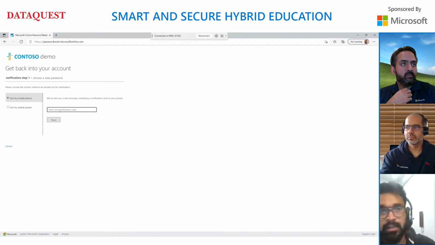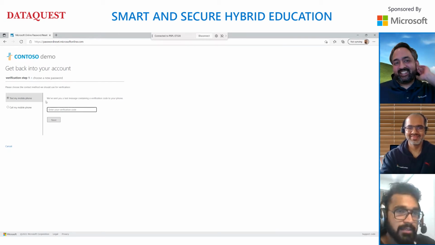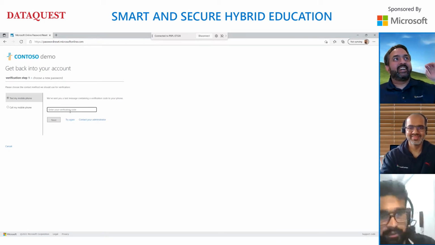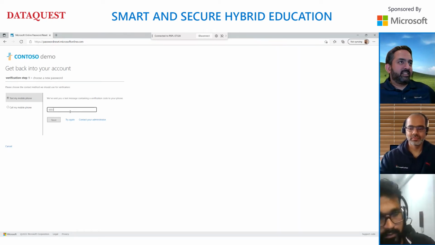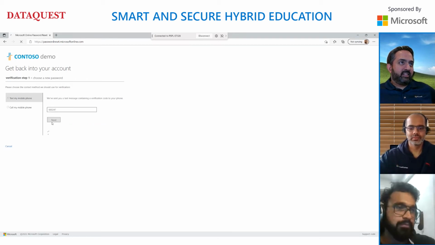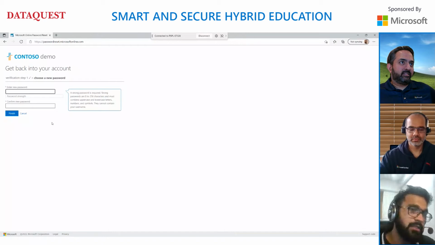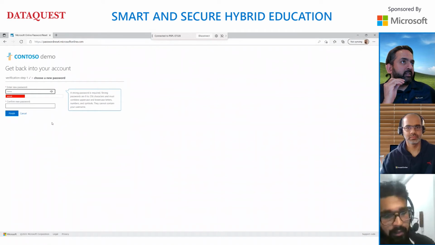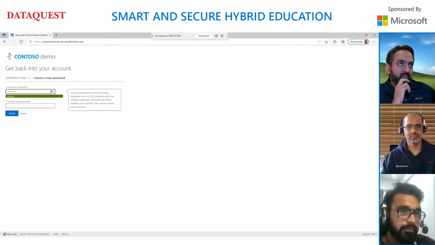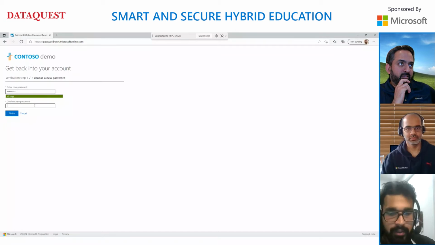So let me enter the MFA once again. Okay, let's see. I've just received it. 60247. Okay. So now the option that I'll get here is to enter the new password. Let me see if I want to use India@123, right? It says strong. Let's see if it allows me or not.